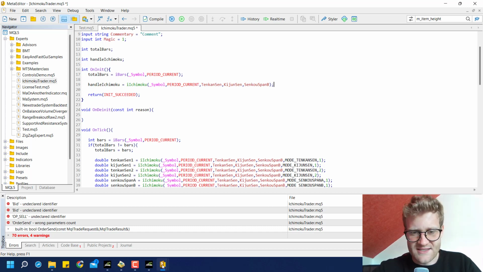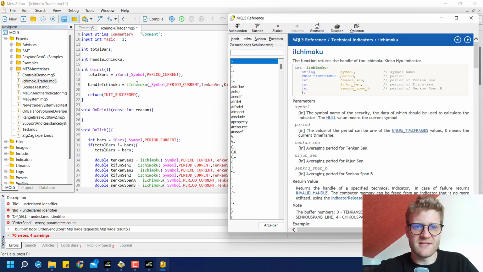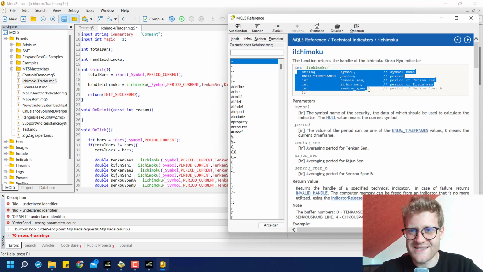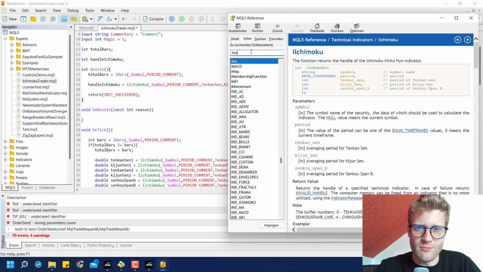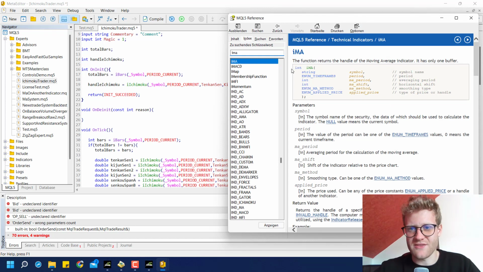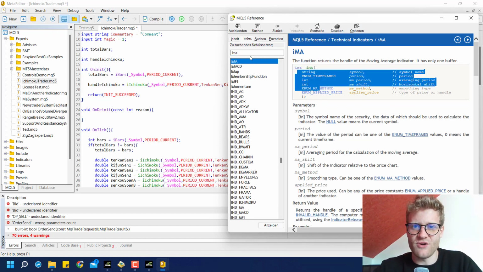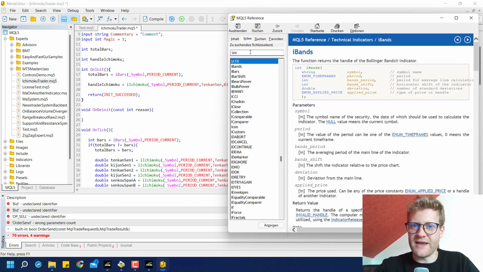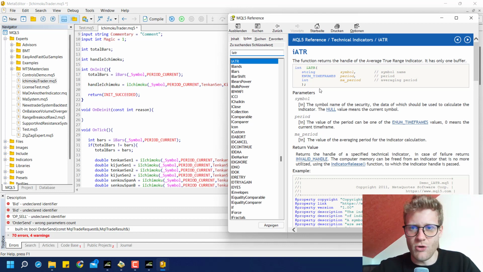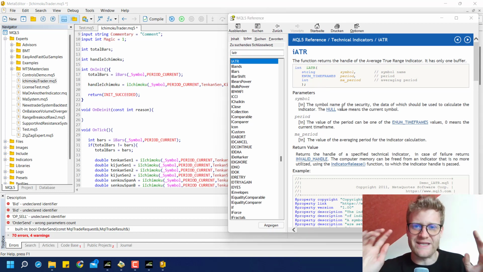So this may be different for any other indicator, but you can always see the requested parameters for this indicator function in the reference. For example, if you want to calculate a moving average, you still use the iMA function to create a handle, but the parameters are a little bit different. Same for the Bollinger Bands and the ATR and so on. But all of these functions have something in common because they create a handle.